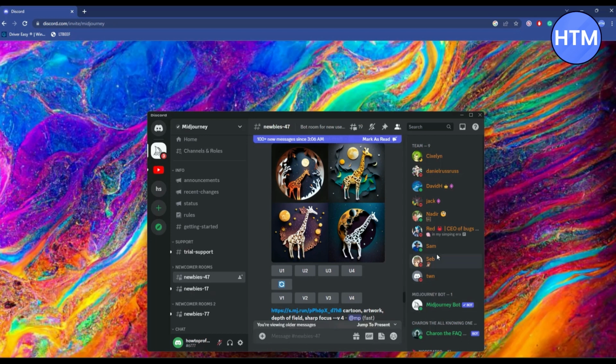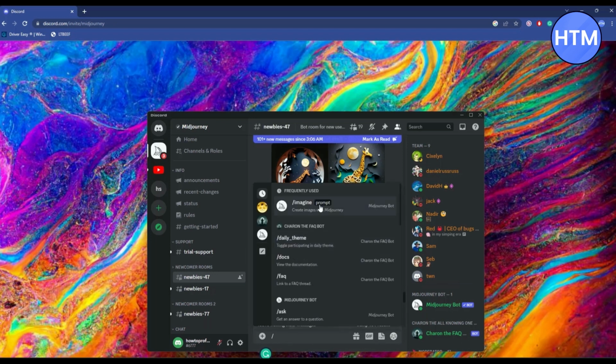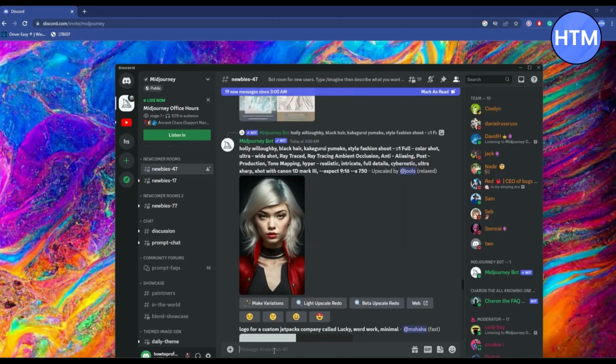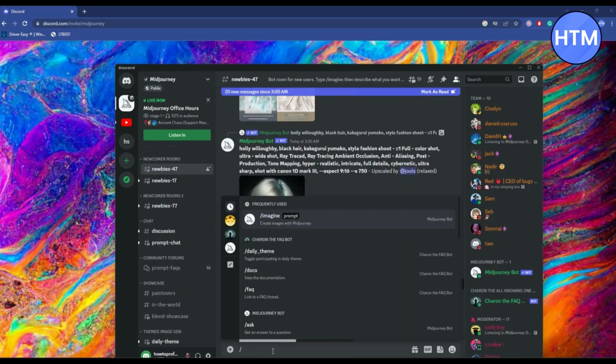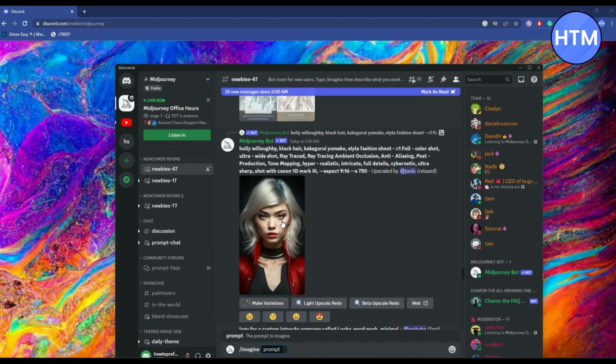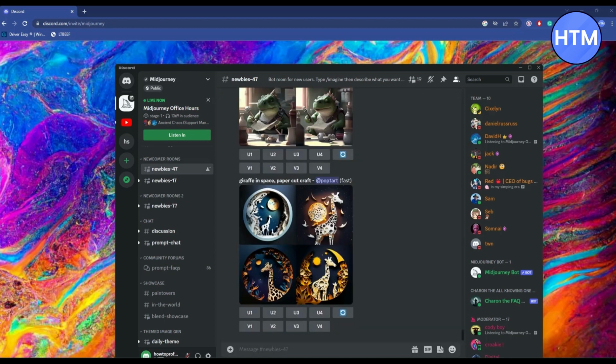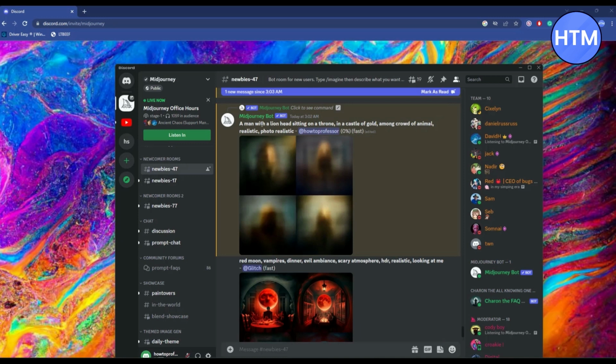Now, in order to use this, what you have to do is just give your prompt over here, which is /imagine. Then just enter a prompt. Give the prompt over here, /imagine, and whatever you want. As you can see, I've written a prompt over here. Read it if you want to. After writing a prompt, make sure to be very specific about what you want. Then hit enter. And as you can see over here, Midjourney has started creating our image.